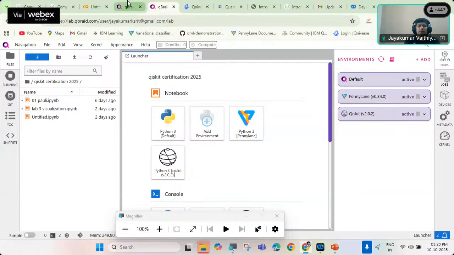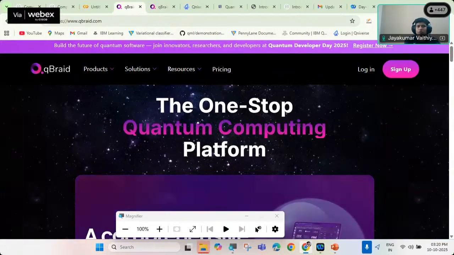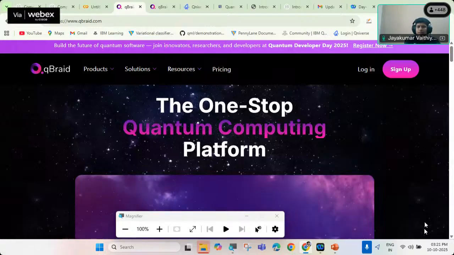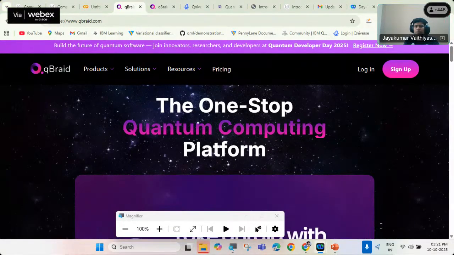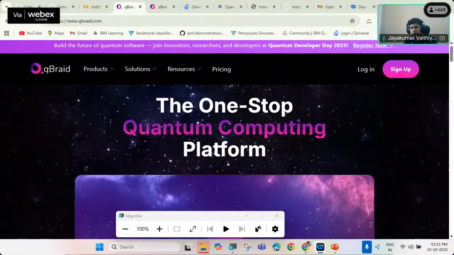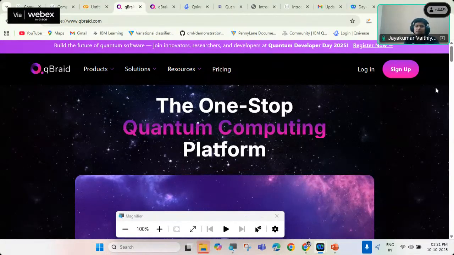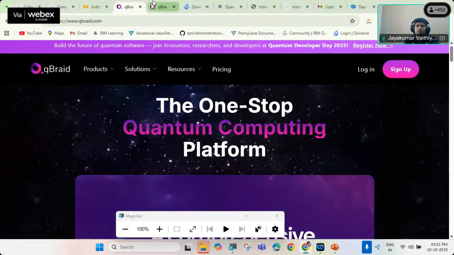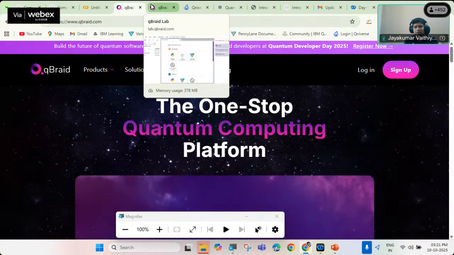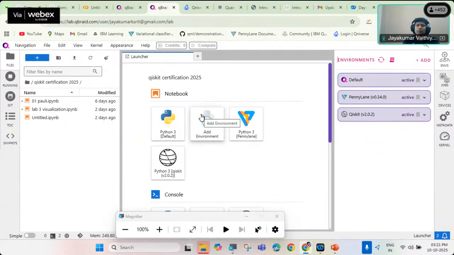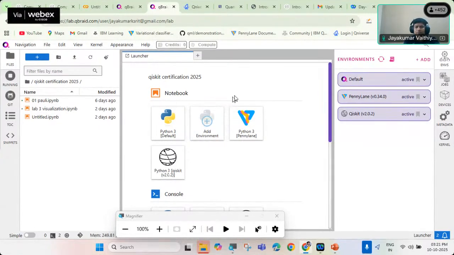Okay, so try to create an account in QBraid. I already shared the link in the chat box. Once again, I will share. If you joined late, please go to this link. Try to create an account using your Gmail. Okay, if you want to integrate your IBM, you need to put your API ID. So try to install the latest version.